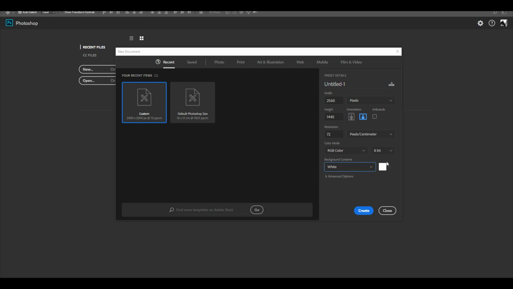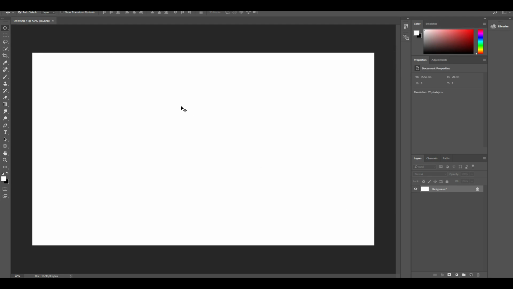Background content, that's just preference. If you want it to be white, you want it to be white. If you want it to be another color, choose another color. Make sure that the orientation is the middle one, which is landscape, and simply press create. This might take a little while. There we go.